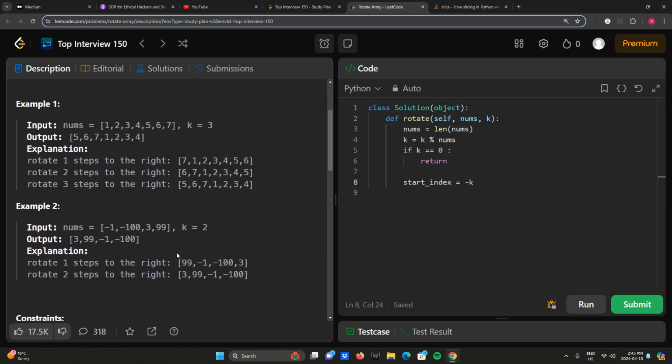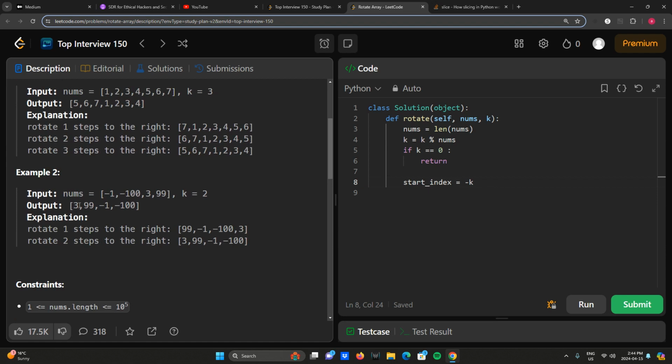What about in this one? K is 2. What is minus k? Minus k is -2. What is -2? -2 is 3. What is the output? The start index of the output is 3. So the start index needs to be minus k.